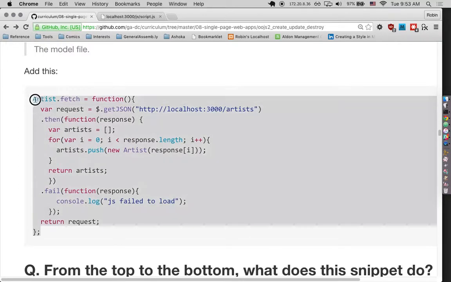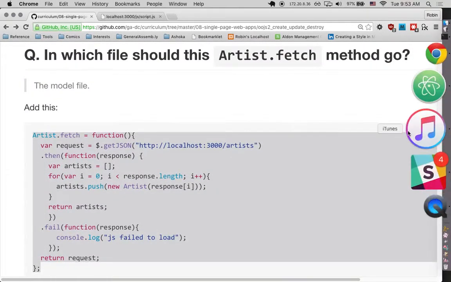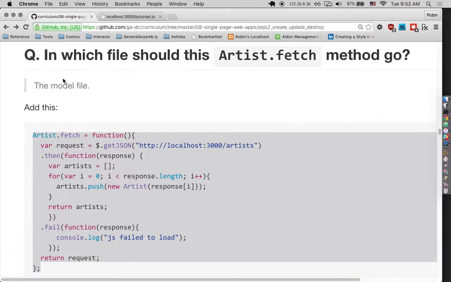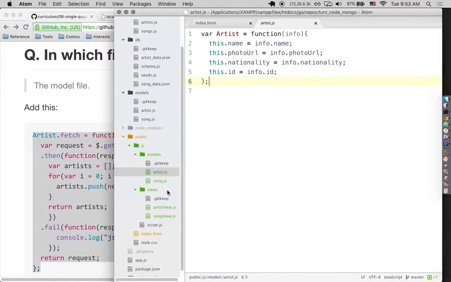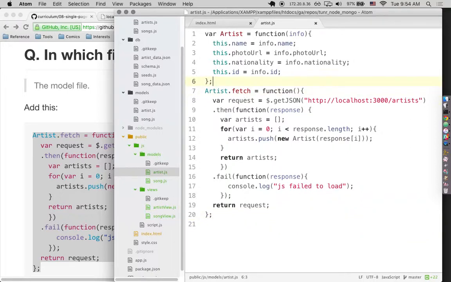And then, so this looks terrible. We're going to go through it a little bit at a time. Well, I just put the answer up here. But artist.fetch. Where's it? Oh, I'm covering it up on my computer screen. That's not going to help at all. Where should it go, guys? The model file. Yeah. I'm going to put it in here because it's something that we want to do with artists. Yeah, Davis?